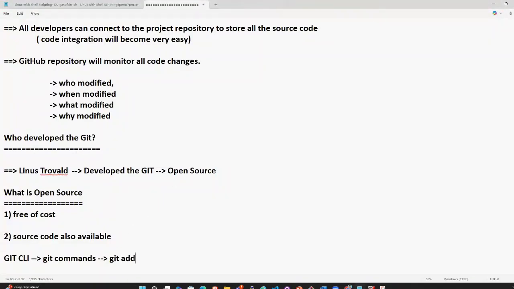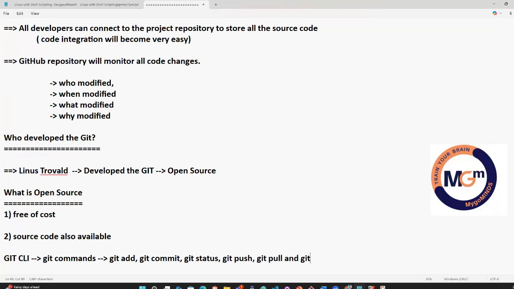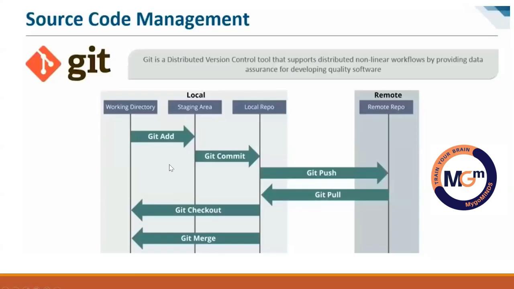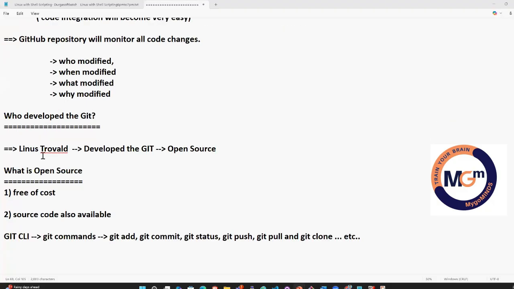So what are the Git commands? A few of the commands are Git add, Git commit, Git status, Git push, Git pull, and Git clone, etc. Guys, so now you understood, right? Very good. So these all are the Git commands.